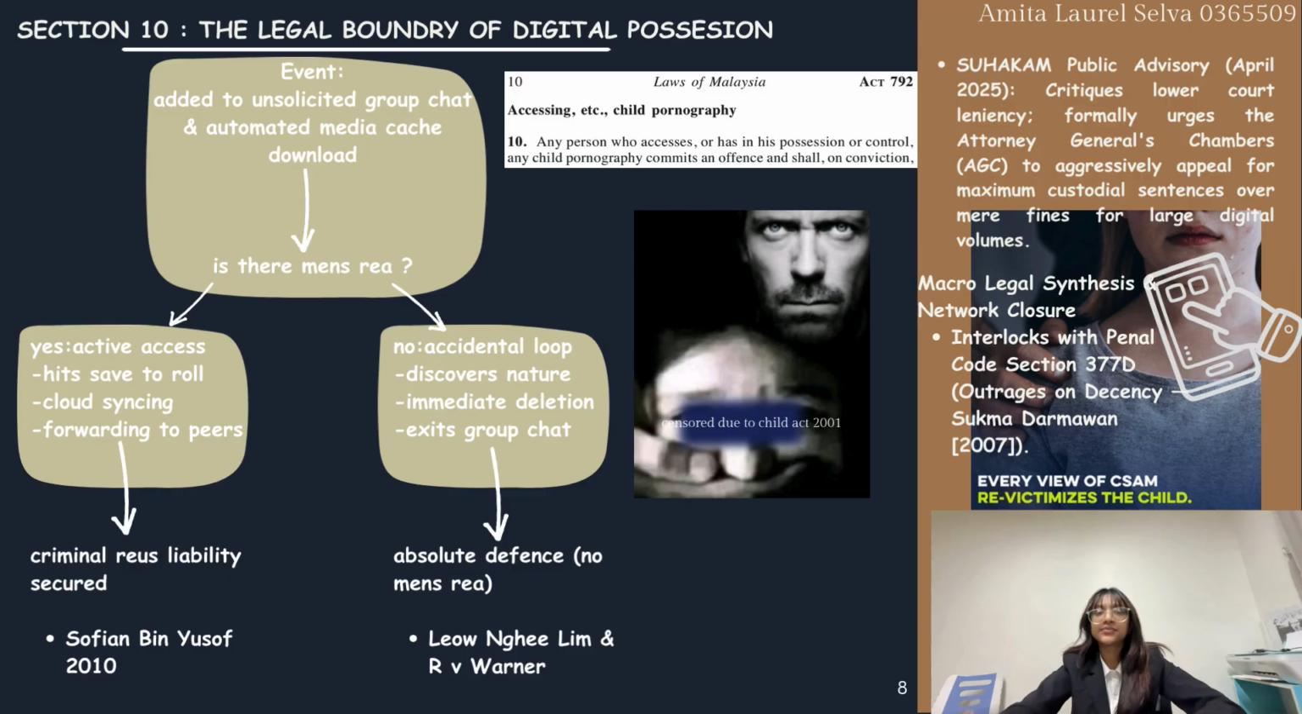As I conclude my part, we see a clear legislative pattern that Act 792 leaves no digital loopholes. It punishes the producer, the distributor, and the consumer. This works directly alongside provisions such as Section 377D of the Penal Code regarding outrages on decency, interpreted through landmark cases such as Sukma Dawama Samitat.